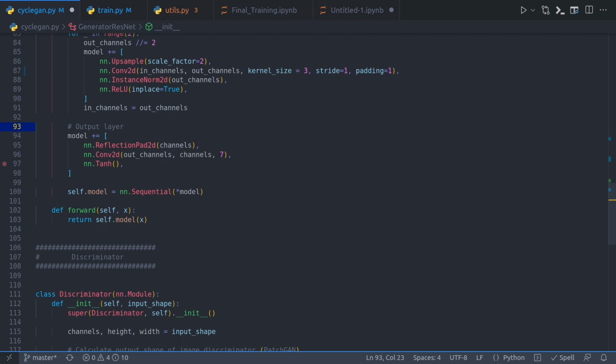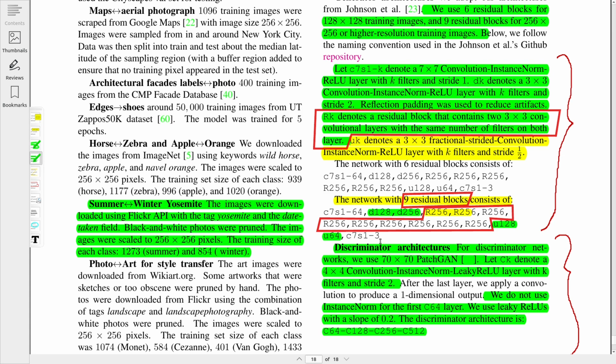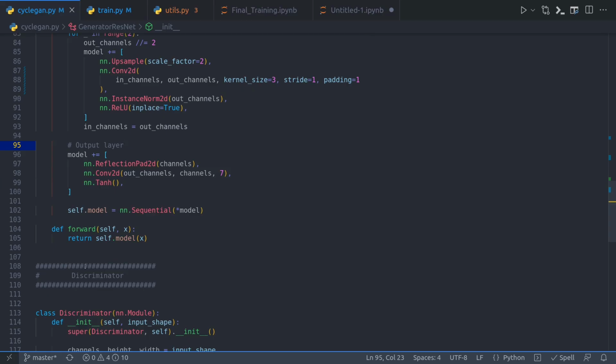And what is my last block? That is a conv layer, this one, C7S1-3. Again, this C7S1 is the convolution that we started the entire architecture with, but that was 64 filters. Now, because this is the final layer, a final color image needs to be outputted, and hence I have 3 channels here, and they represent a 7 by 7 convolution with stride equal to 1. So that's what I'm doing in the last layer. Reflection padding 3, Conv2d, and tanh. Again, I'm using reflection padding and tanh just as required by the paper.